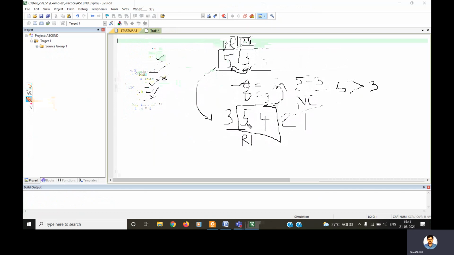Among those, how many values need to be checked here? 4 values. But one value's sorting is already completed, so still the remaining 3 values are left to be checked. That's why R7 gets decremented. Since it is a non-zero value, it will move to the label up. Where is that up label? Here. Again it will come here.